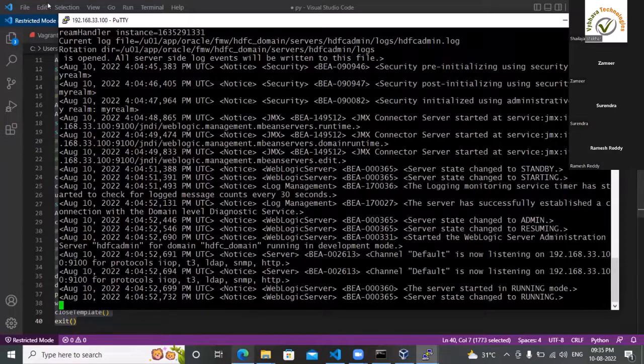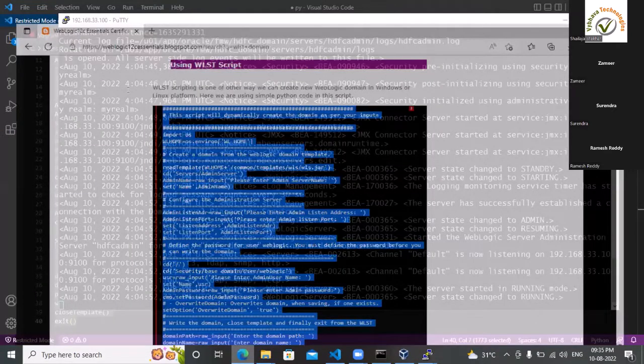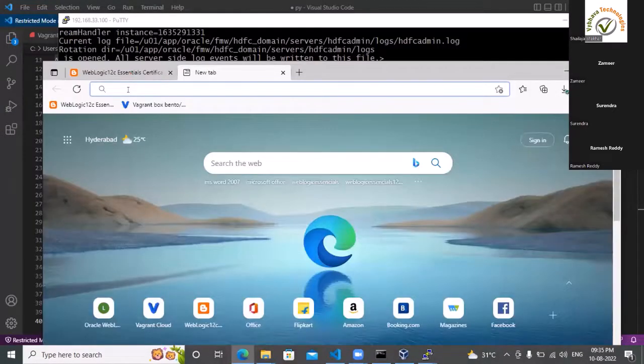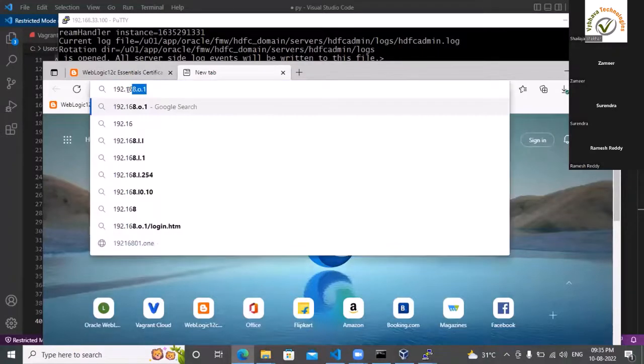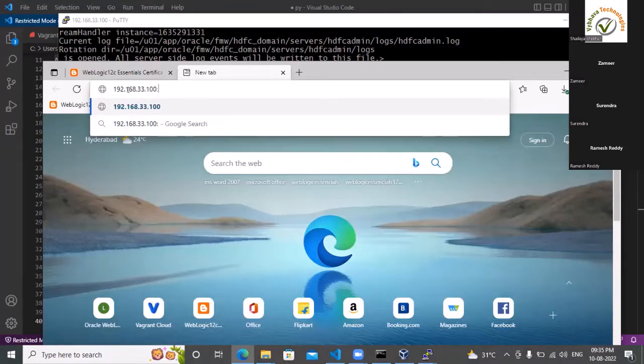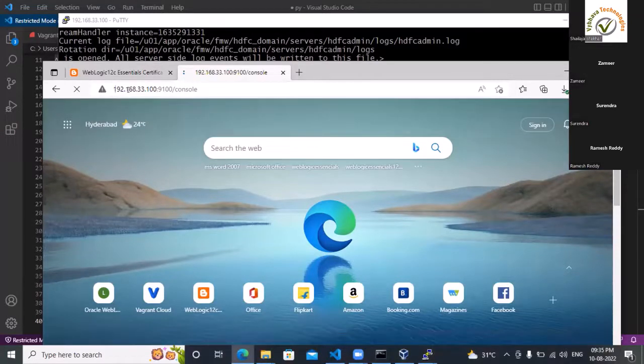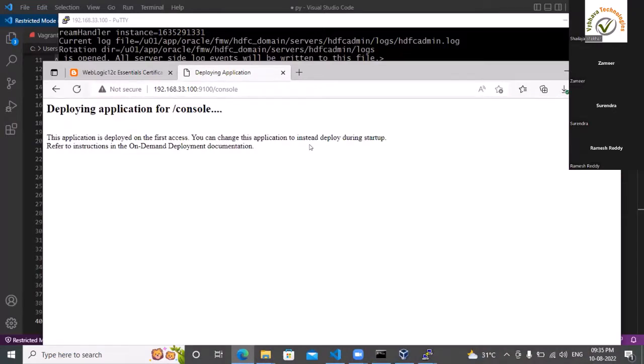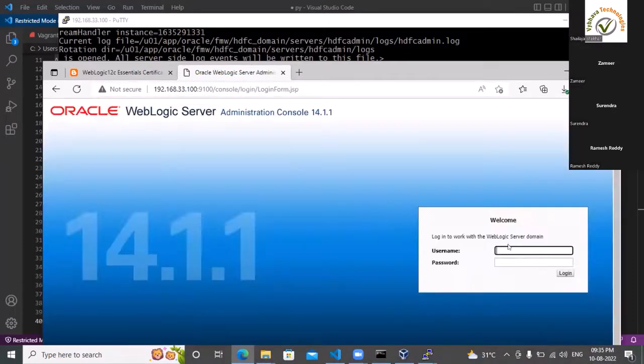Go to the browser. Yes, sir. First, we need to give the IP, sir. 192.168.9.100:7001/console, sir. Enter. So this console is also a web application. First, it is trying to deploy itself in the WebLogic server, and then we are able to see that one.